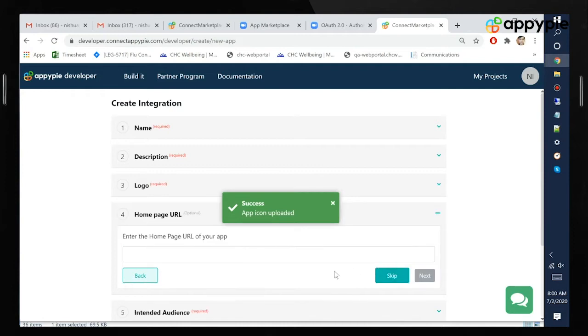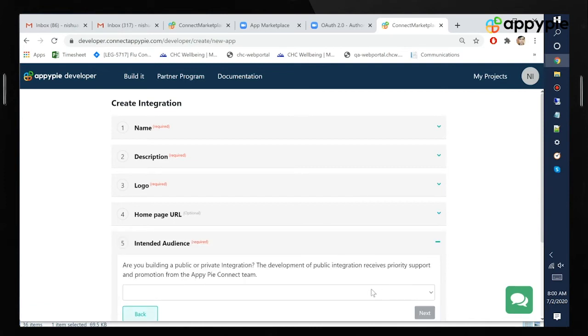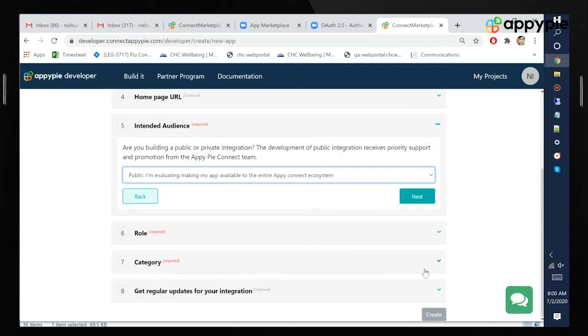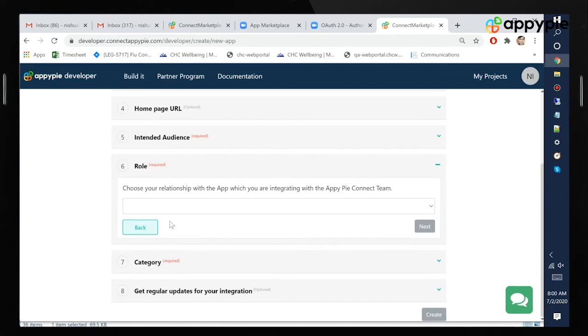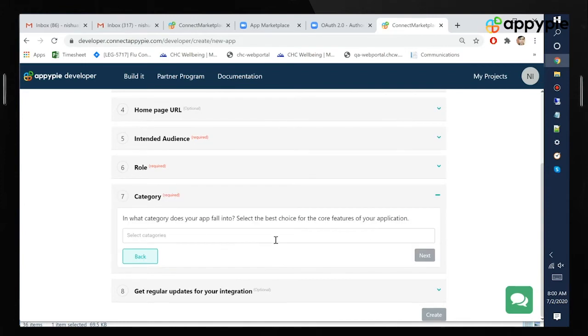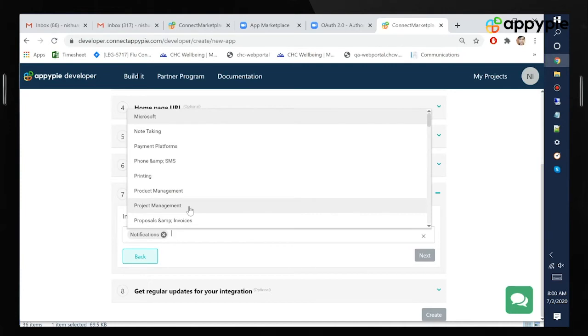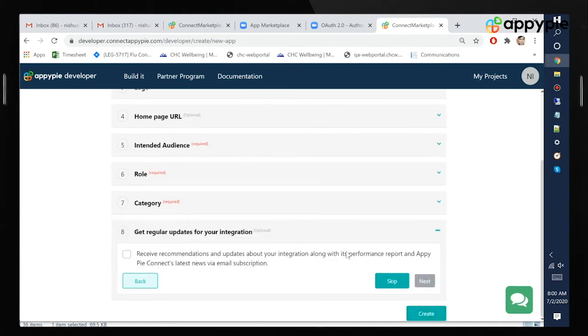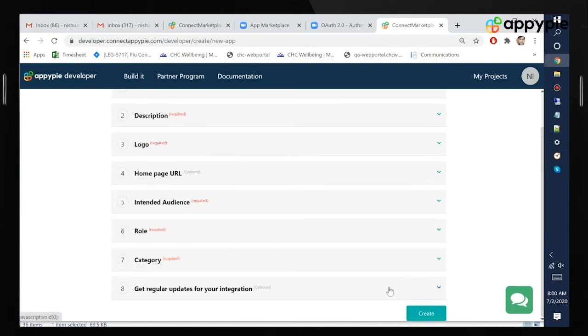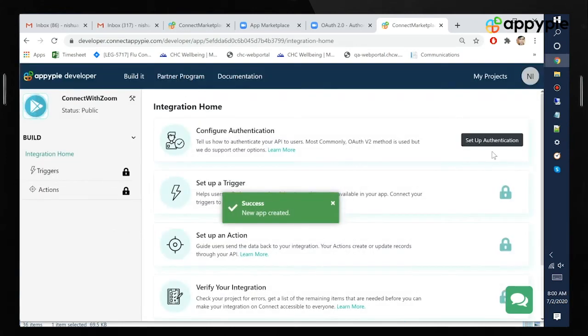Homepage URL option is optional and you can skip it for now. The next important option is to select the intended audience of your app. Select a suitable option from the drop-down menu and tap the Next button. Select the role or relation with the app from the drop-down menu and press the Next button. Now, choose the category that explains best about working on your app and press the Next button. If you want to get the notification for the updates related to integration, tick the checkbox or skip and click Create option. Now, your project is ready for configuration and adding trigger/action events.